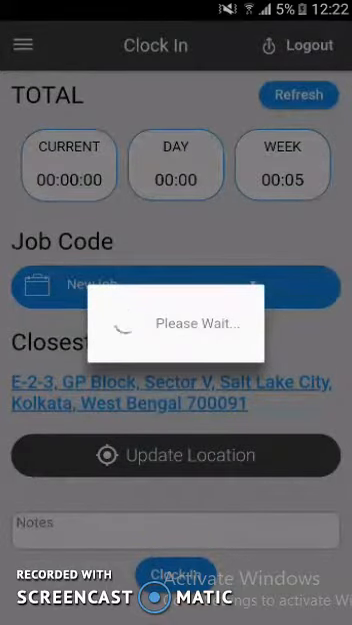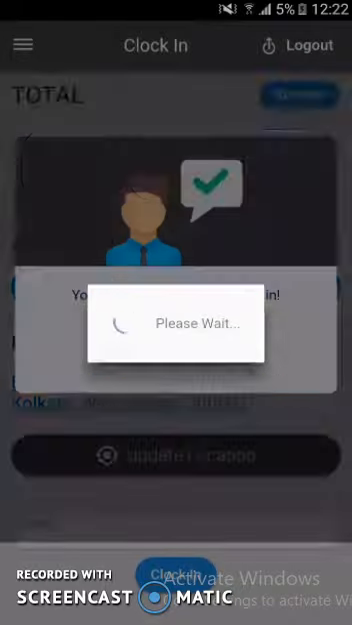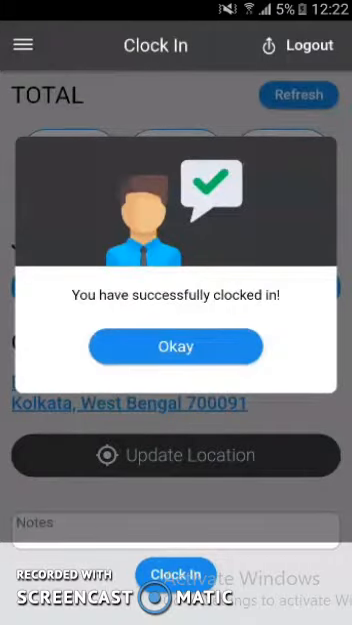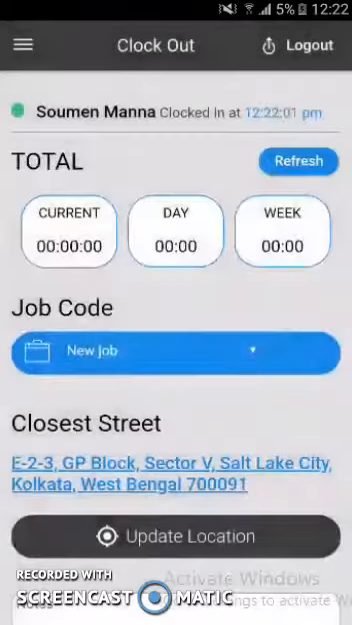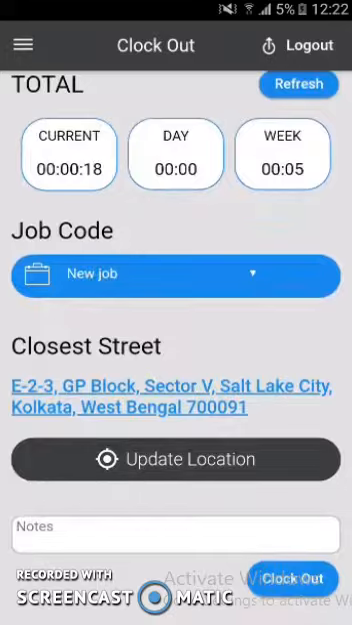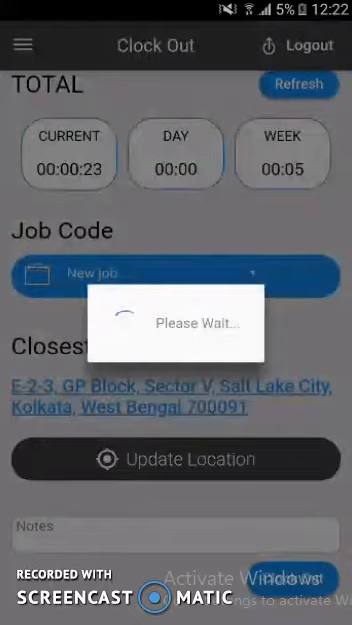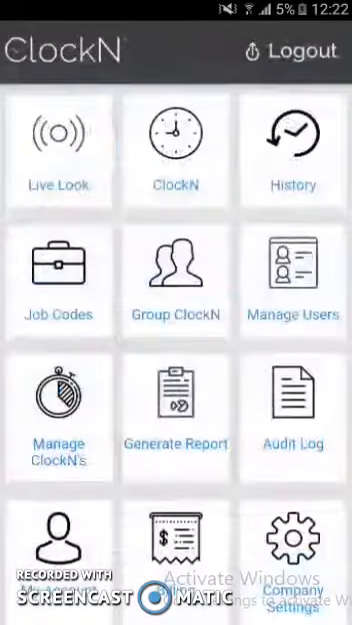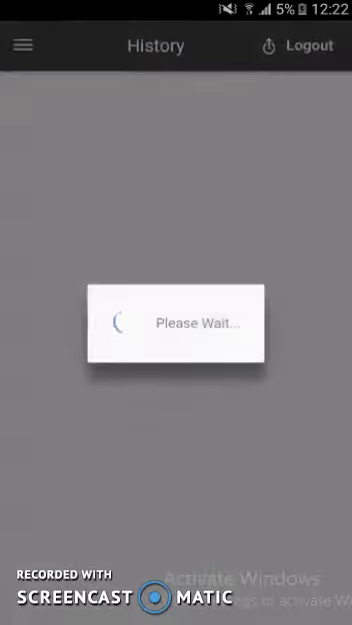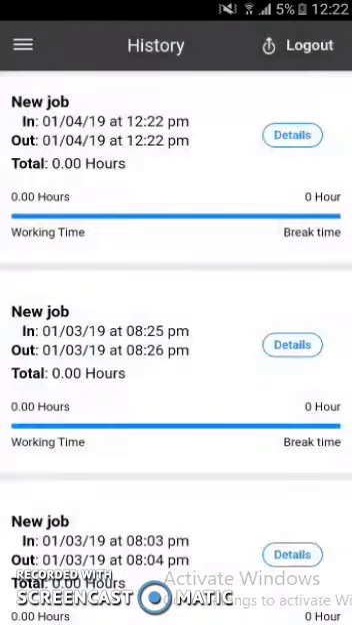So after clicking on to this clock in button, a message will appear which will show the user have successfully clocked in. And after a successful clock in, user can check a live timer will go on, which will calculate the current day and week time of the user. So if they want, they can also clock out from the system by directly clicking on this clock out button, and also a message will appear for a successful clock out. So from this history section, user can check the previously logged in employees who have logged in and logged out.